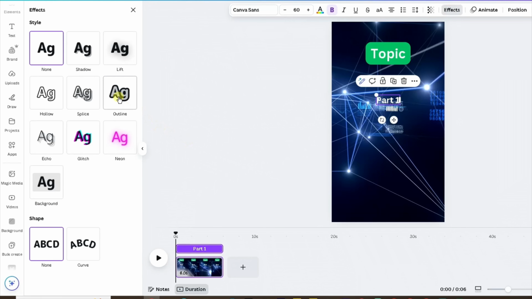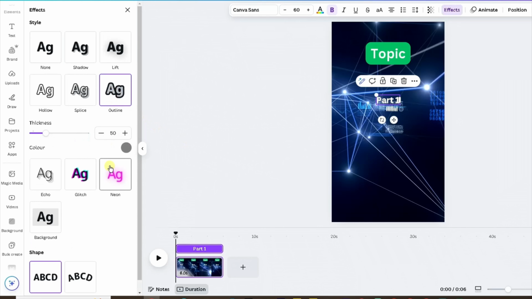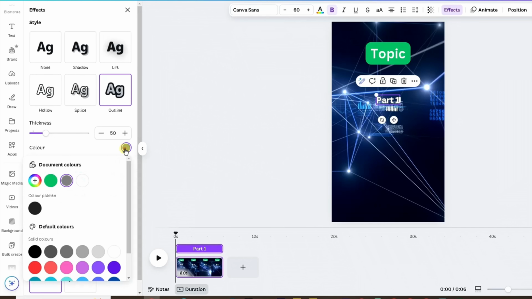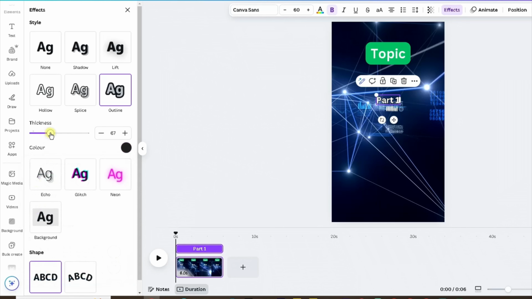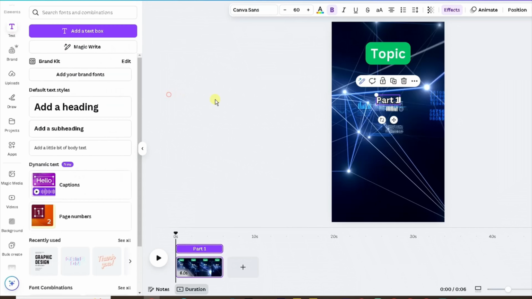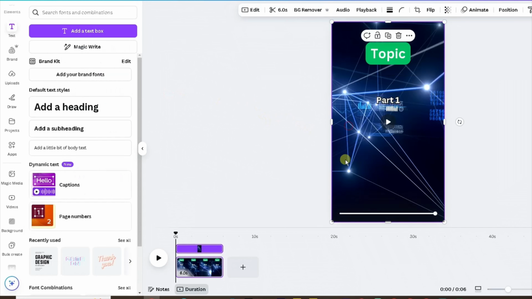I'm going to add a border to it so it stands out from the background, and the border or the outline I'm going to have is a black outline, and make that thicker so the white writing really stands out. About 101. Click off it. There you go. That's part 1.